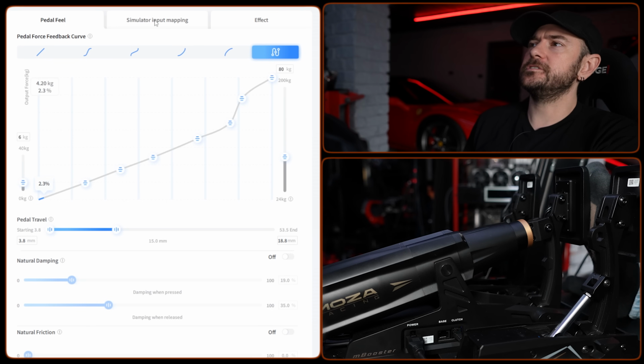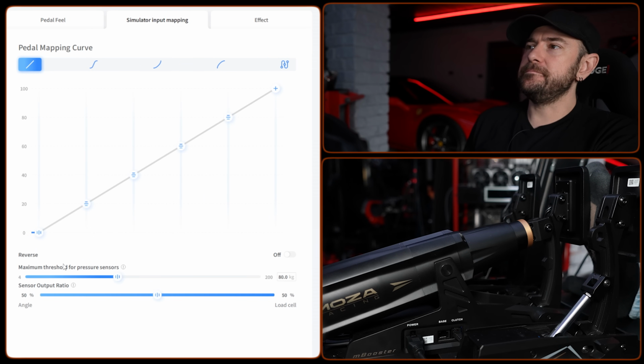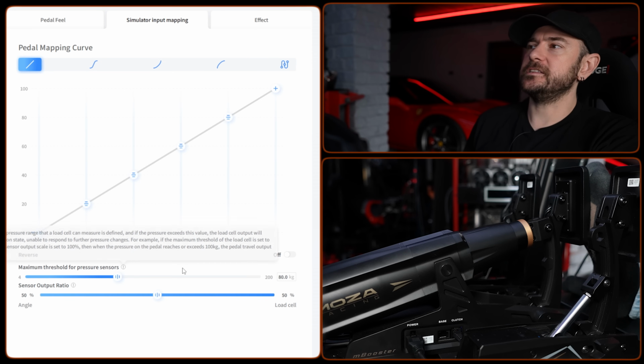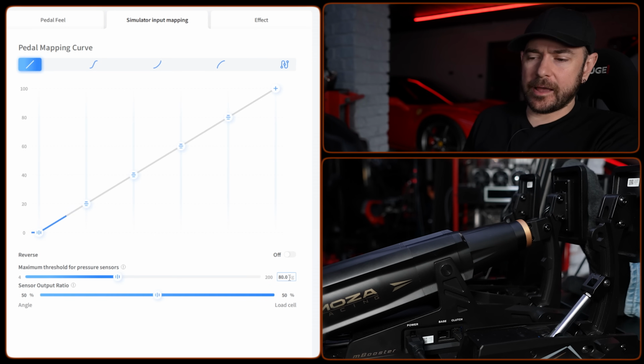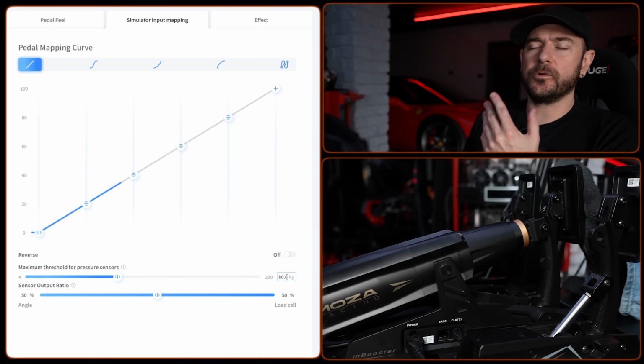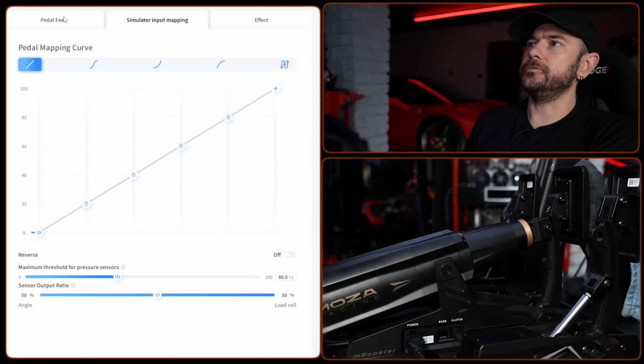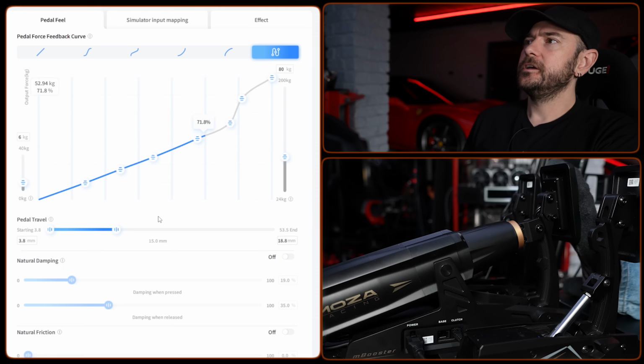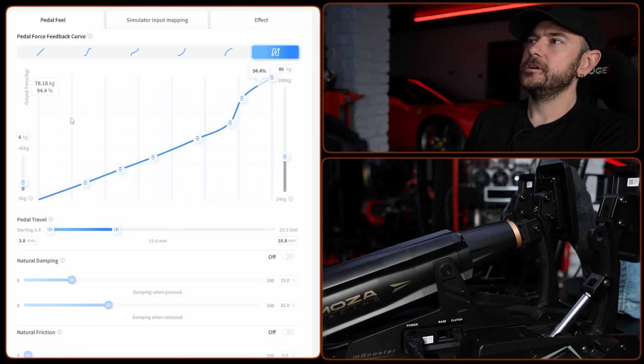So if we go back across to simulator input mapping, you can see maximum threshold for pressure sensors. I've got that set to 80 kilograms as well. What that means is that at 80 kilograms of physical force on the pedal face, we are reaching 100% input. So you'll notice here, if we go back to pedal feel, to get to that 80% threshold that we were talking about, I'm putting in 55, 56 kilograms of force. To reach 100%, it's requiring about 80 kilograms.